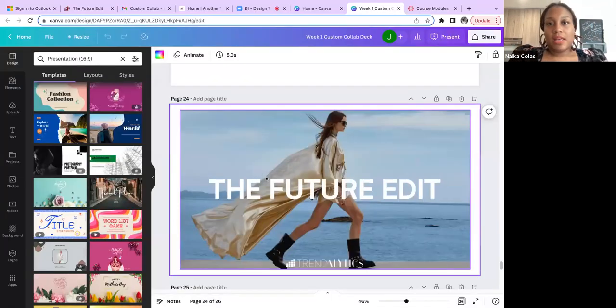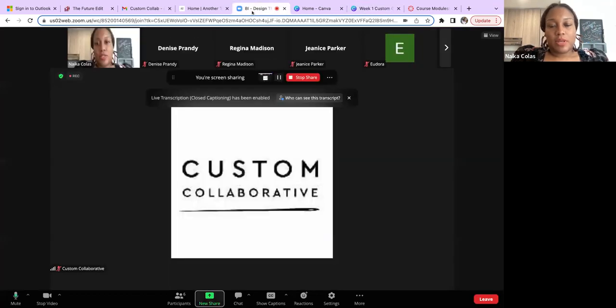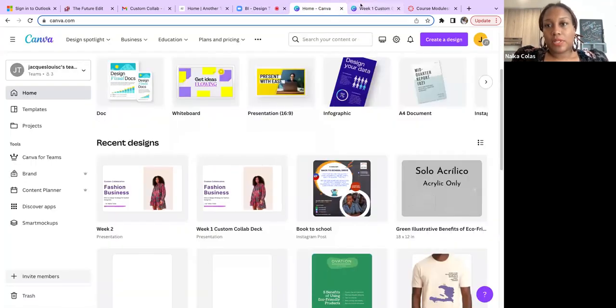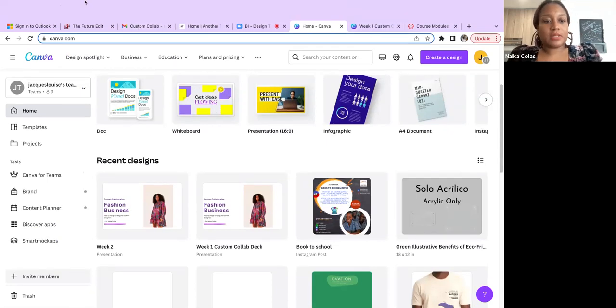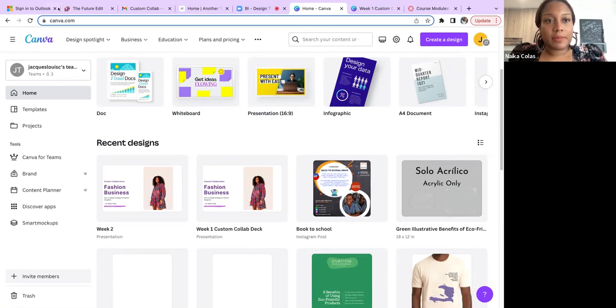So I'm going to go into another deck so we can go into our sustainable. I think that deck is actually a PowerPoint. One second.